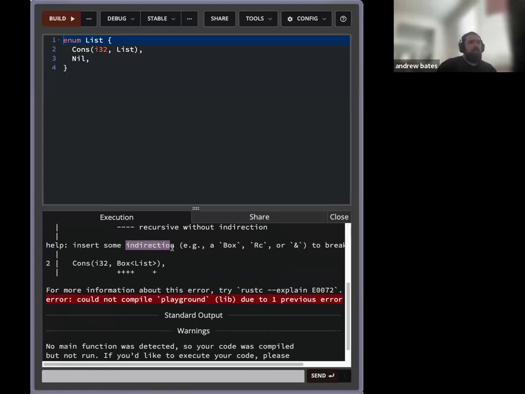But the keyword that I want to point out is this indirection. So it's suggesting to us to use some indirection. What they mean by indirection is effectively how a pointer works, right? It doesn't directly store that value. It directs you to the value. So there's a little bit of indirection. You're not going to the value directly. You're going through a pointer.